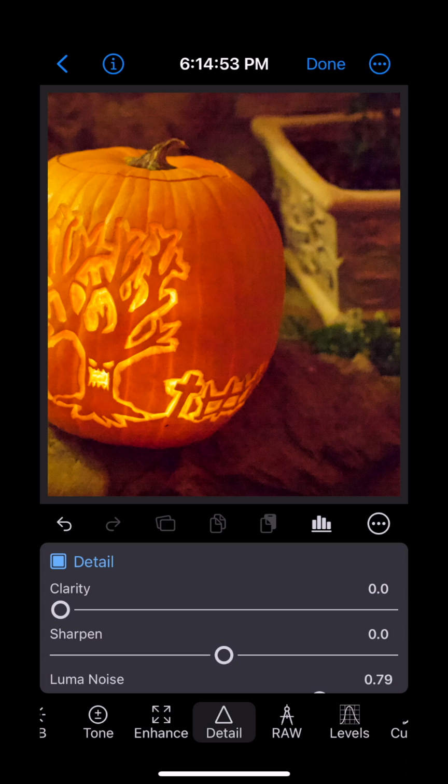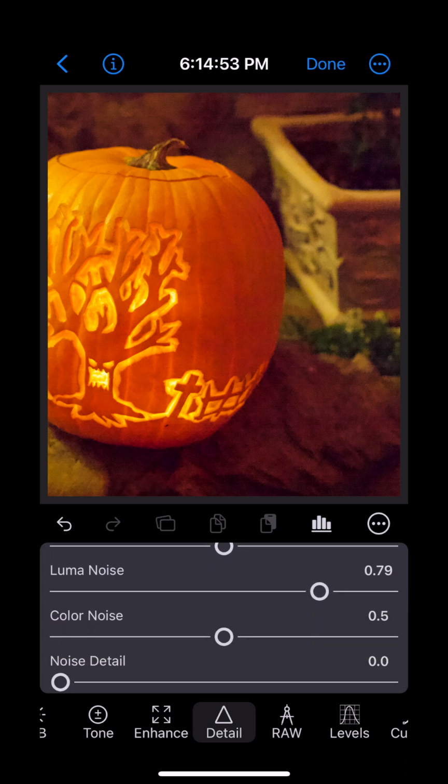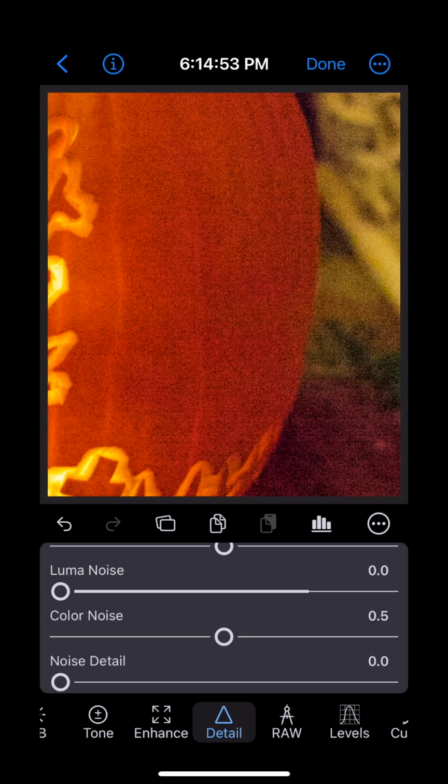The noise reduction sliders can be used to increase or decrease the default amount of noise reduction applied to the image. Look at the right edge of the pumpkin. Luminoise controls black and white noise, while color noise controls noise that gives the image a colored speckle look. So as I decrease luminoise, you'll see black speckles appear. I can increase it past the default to remove even more luminance noise.